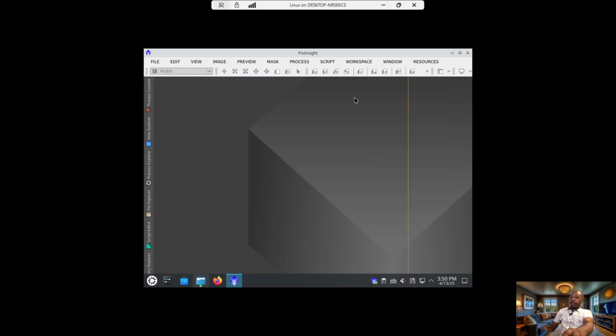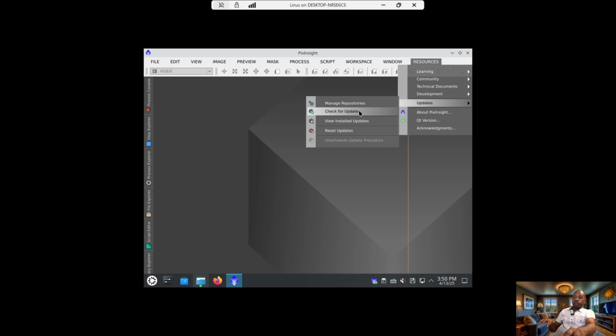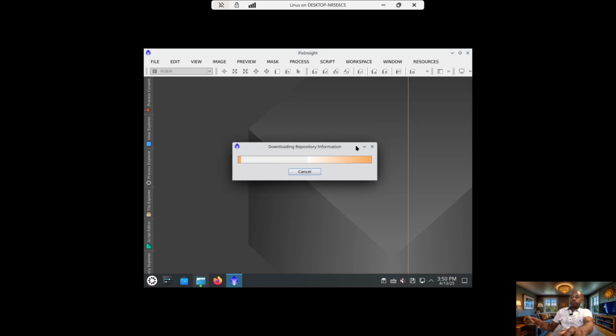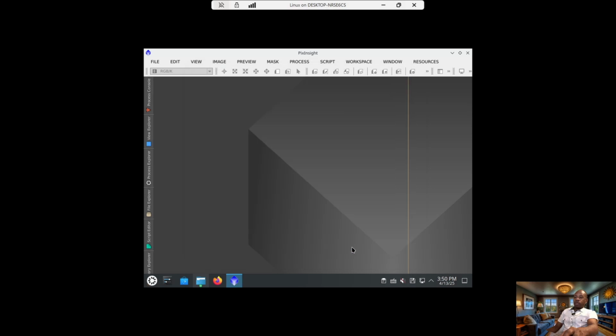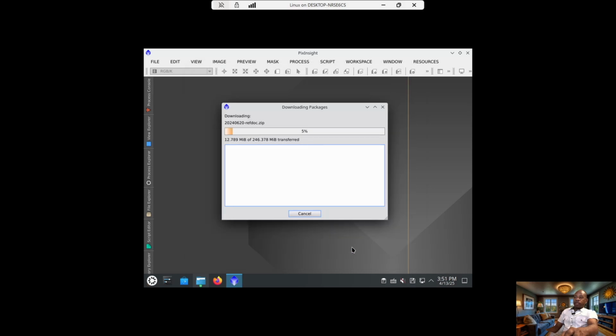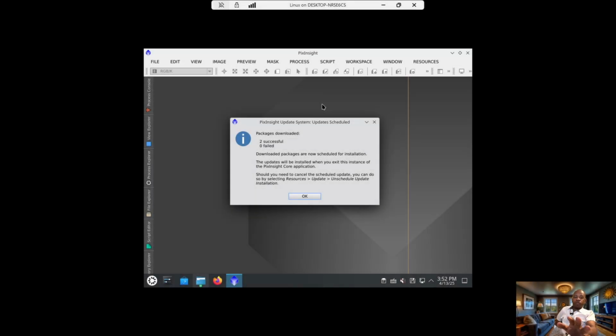After the thread performance analysis has been completed, it's time to go through the usual process as you do in a Windows environment with PixInsight, which is to ensure that you have all of the updates completed. So we go to Resources, Updates, and Check for Updates. And it's going to run its usual analysis. Select all, and we apply. And this, of course, is also going to take a while because it's a fairly large file, so we'll be back shortly.